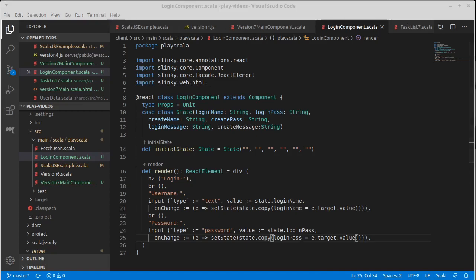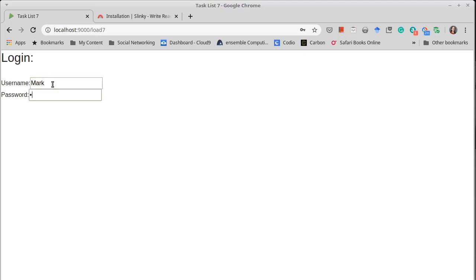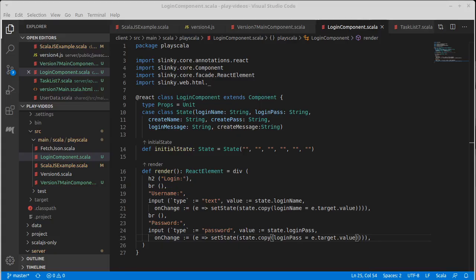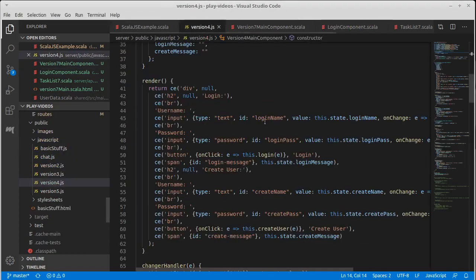You know what? That is enough stuff that I want to see that display. So I should be able to type in values here, and okay, that looks like we're definitely going in the right direction. Then we had a button that when we click it, we would do the login.